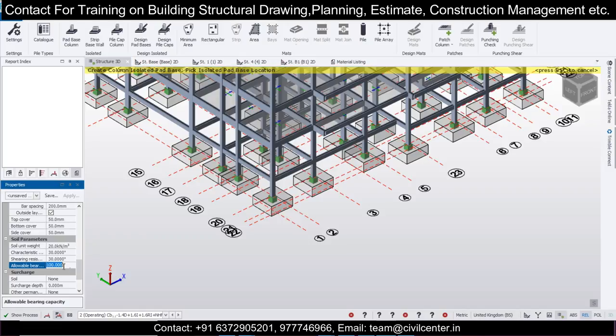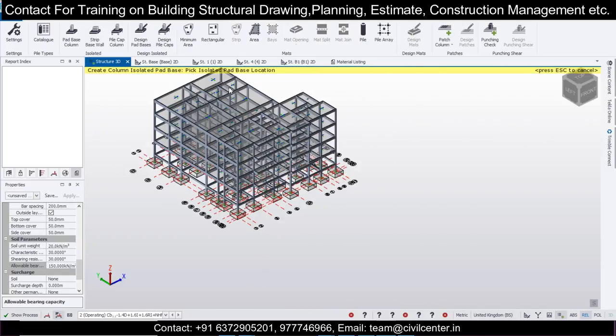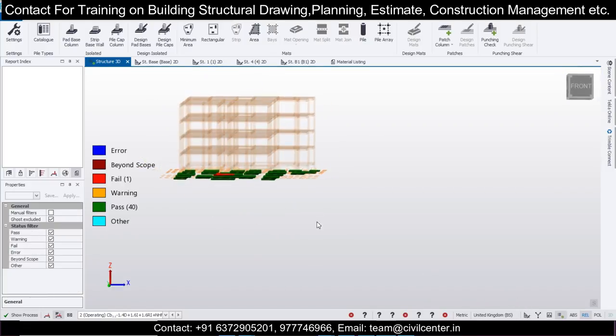I've taken 100 kilonewton per meter square. So you can change this, whatever, suppose it's 150, so you can do this 150, and then you can just click on this design pad bases. So when you click on this design pad bases, the foundation will be designed automatically in this software itself. So the footing has been designed here.